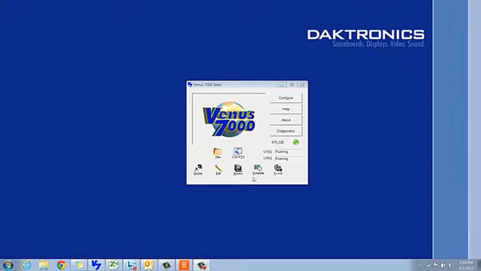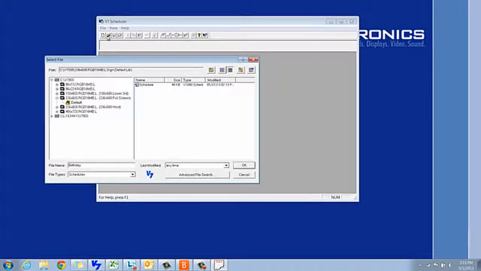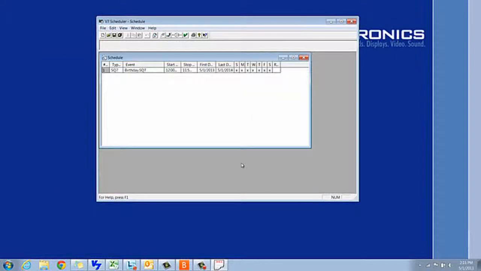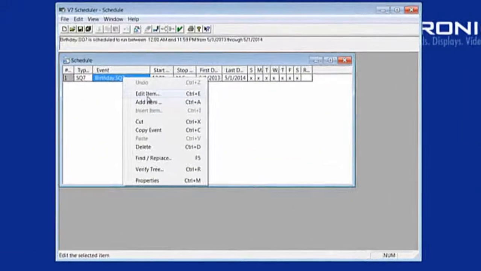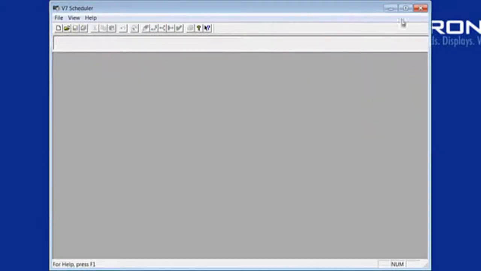The Schedule button opens up a scheduler in the V7000 program. This feature is useful for systems that are used without an operator always present, such as in a marquee setting. The schedule allows the user to program content to run any combination of time periods and days of the week. Up to 5,000 events can be included in a single sequence.